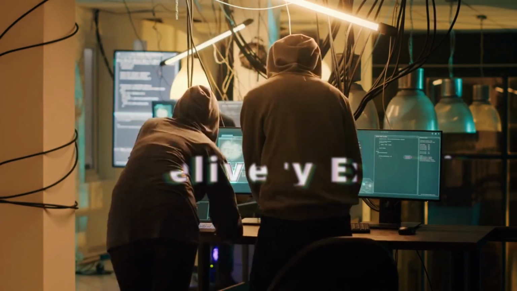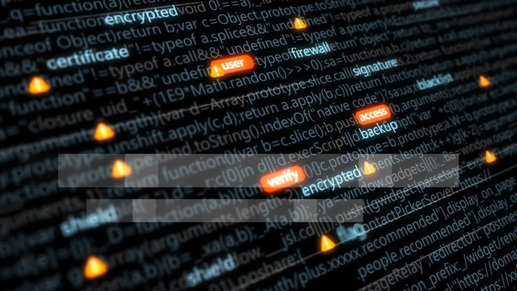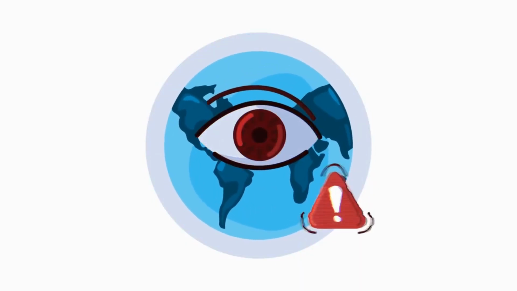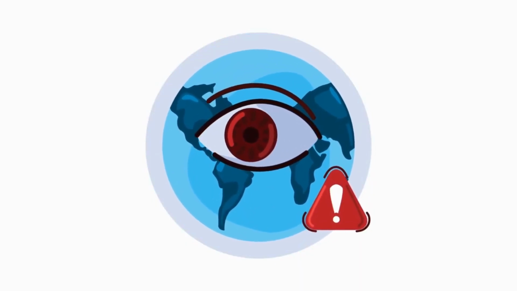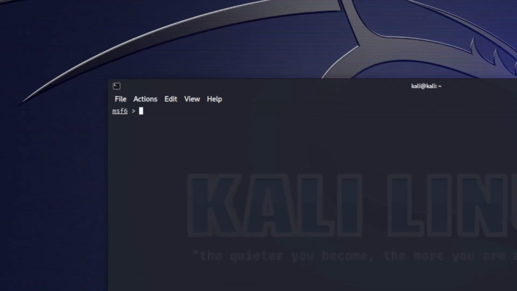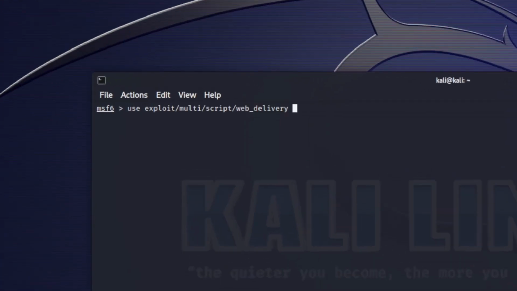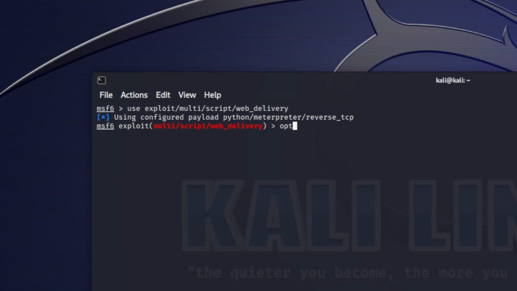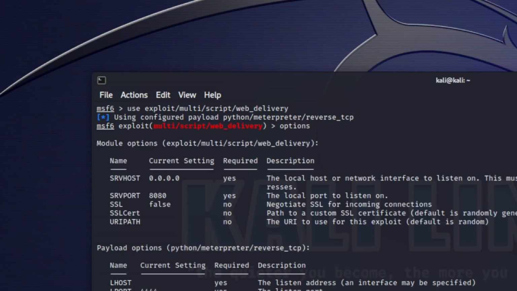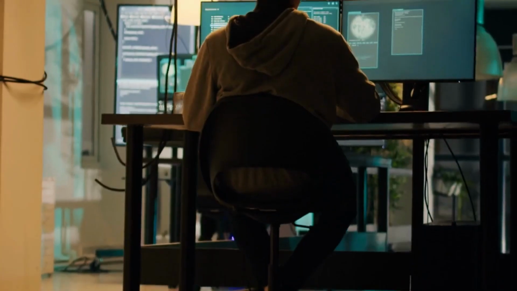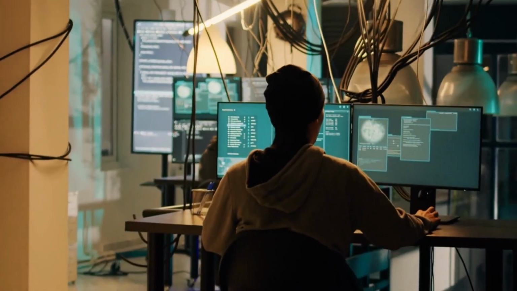prying eyes. Number 4, web delivery exploit. Imagine a world where cyber criminals hide in plain sight, luring victims into their traps with seemingly innocent web links. The web delivery exploit allows you to quickly deliver payloads via web links, making it an invaluable tool for security professionals combating spear phishing attacks. Learn how to use this exploit for good, protecting individuals and organizations from online scams.